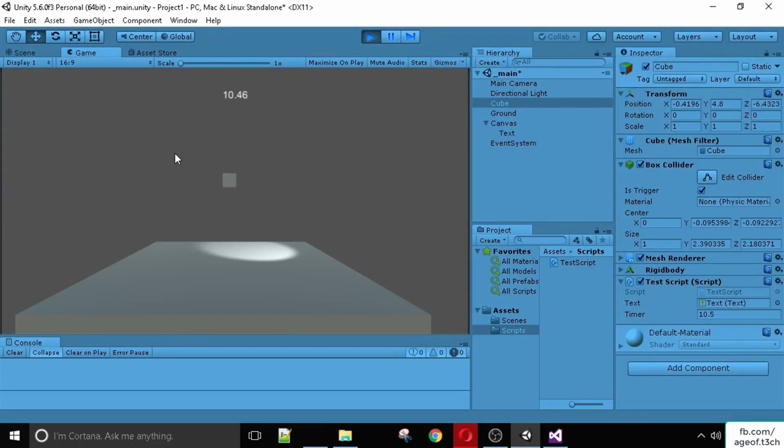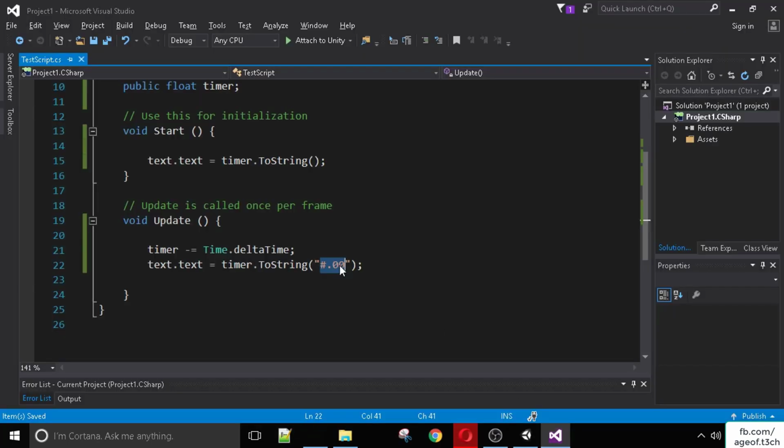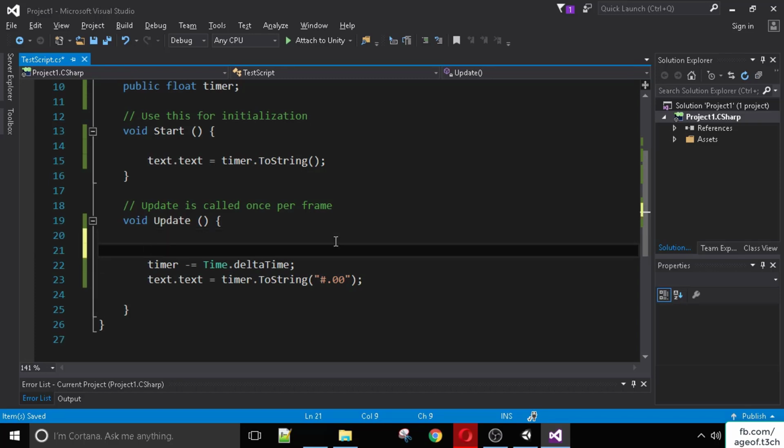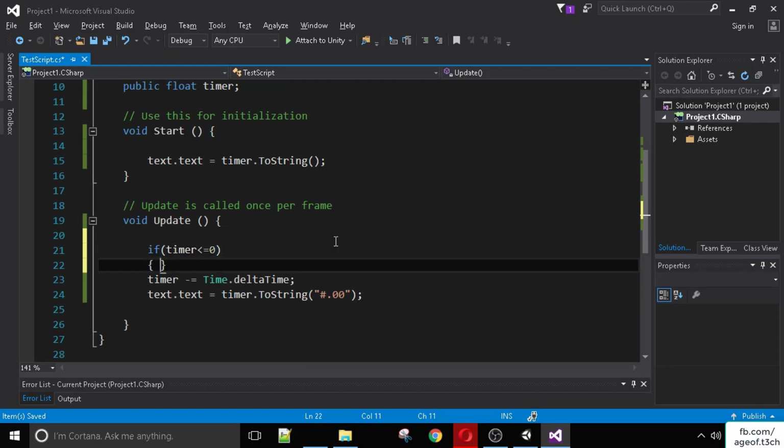There's currently a problem. It can go under 0, which I think shouldn't be happening. You can see now it goes into the minus. This shouldn't be happening. Usually when timers hit 0, they stop. So we can fix that really easily. We can add an if statement here. So basically what an if statement does is it checks to see if a condition is true. So basically I can say if timer is less than or equal to 0, I want to do this.